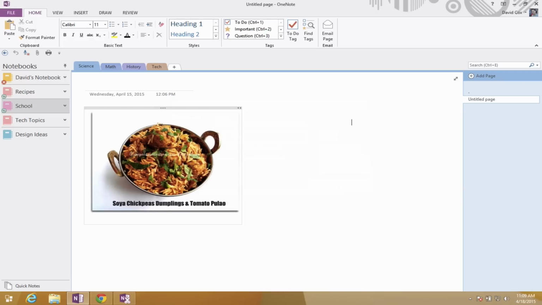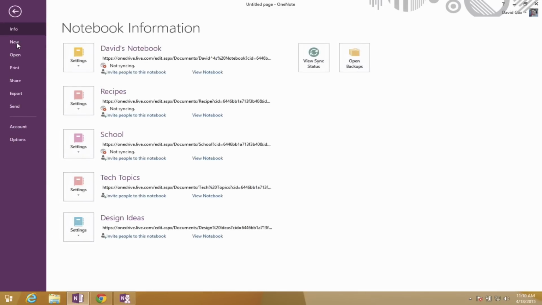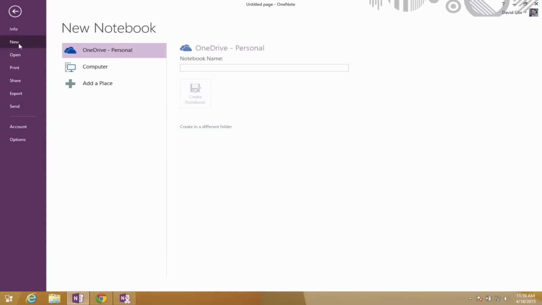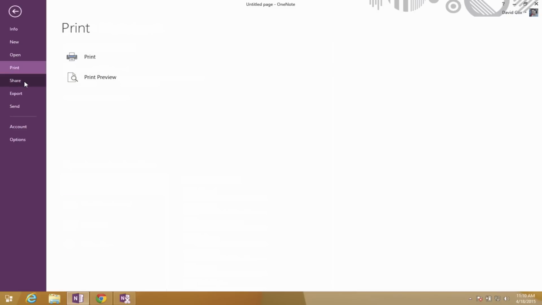Let's hit cancel. Go back to File. Here under New, this is where you're going to go to create a new notebook. So you just simply type in the name here. Okay, so I could say maybe movies that I want to view, and it'll just create a blank notebook. I think we all know what Open does. You can print all of these things, of course.